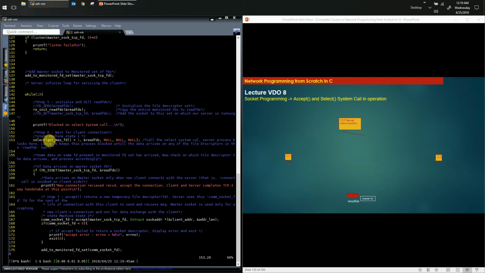The select system call requirement is that the first argument to the select system call must be the maximum value among all the file descriptors that are present in the readFDS set, plus 1. Such is the synopsis of the select system call.